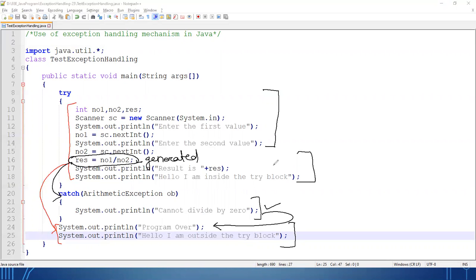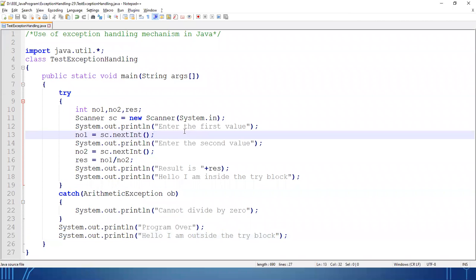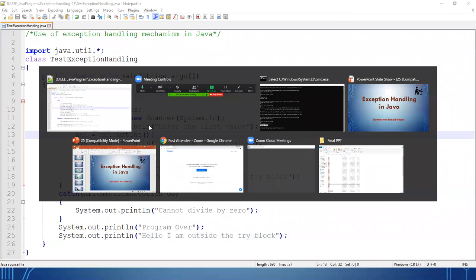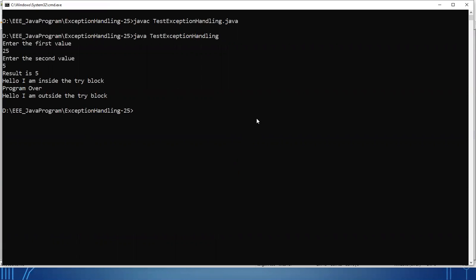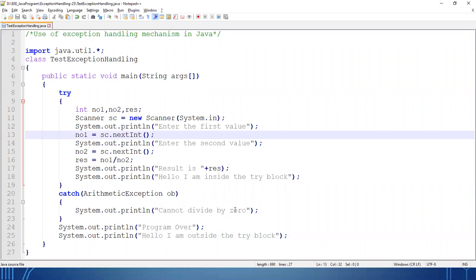Okay, so this is the difference between statements inside the try block and statements outside the try block. Let us see through the example. Compiled, executed. So first I'm giving a normal flow. Result is 5. Hello, I am inside the try block. That means the statements present inside the try block are executed, and those outside the try block are also executed. But the statement inside the catch block is not going to be executed because an exception is not generated, so the catch block's role will never come.